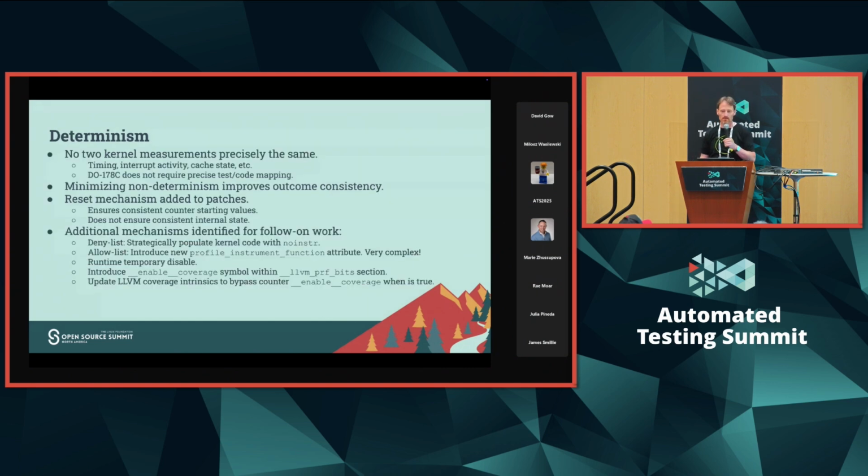So there's some weirdness. It's a kernel. There's always some weirdness. No two kernel measurements are ever going to be the same. You get timing, interrupt activity, cache state, et cetera, et cetera. Fortunately, the regulator, C178, doesn't require precise test to code mapping. So I don't have to run this thing and always get the same result. Great, but minimizing non-determinism is going to improve outcome consistency. We want to do that.